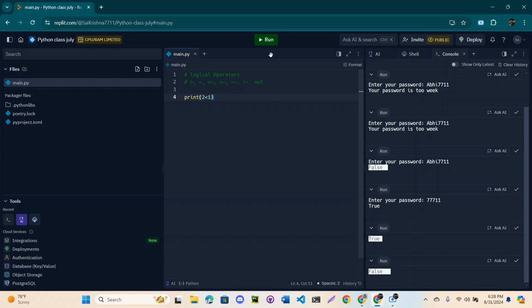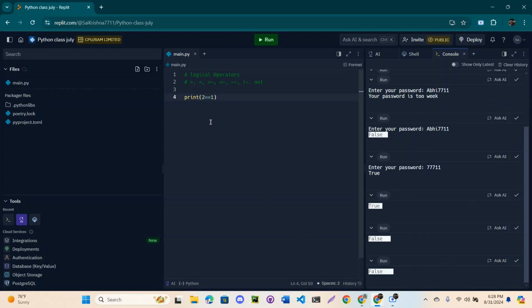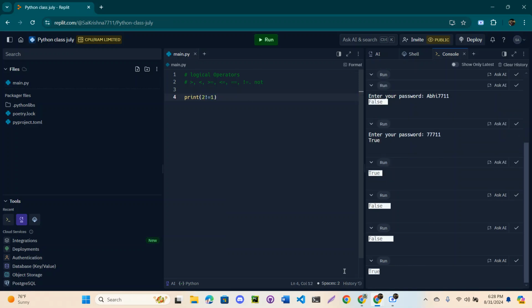Now similarly you can go with all these things. If 2 double equal to 1, check that. It is going to give you False, because 2 is not equal to 1. Now is 2 not equal to 1? Let's check this one as well. What is it going to give you? Yes, True. Definitely 2 is not equal to 1, right?